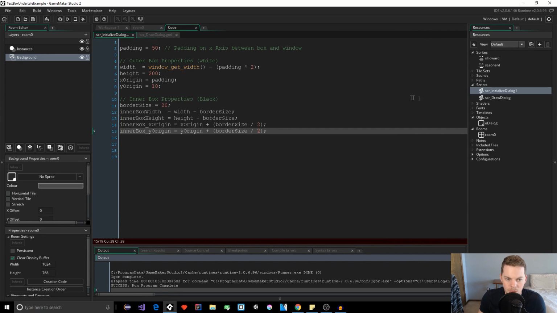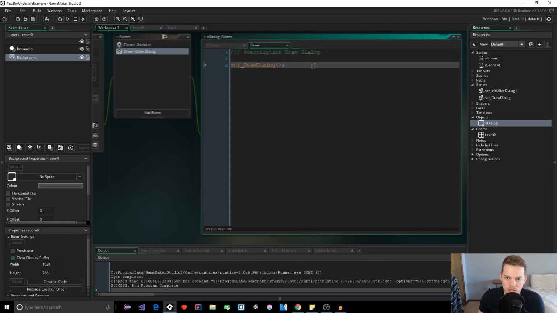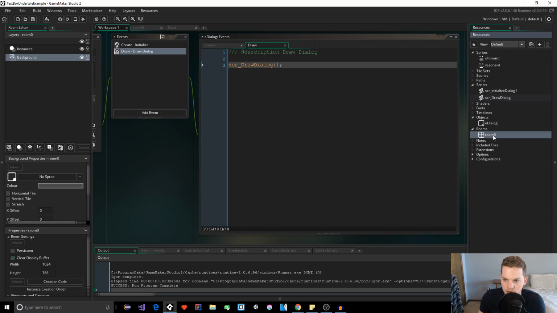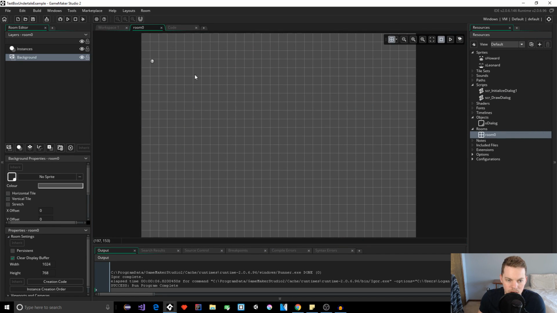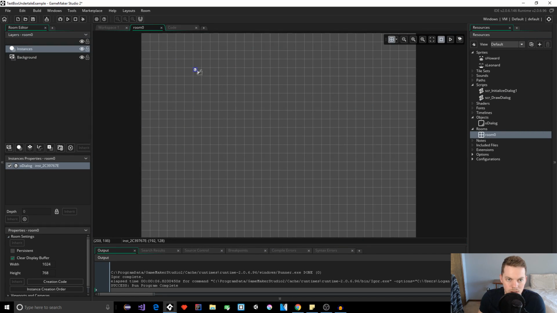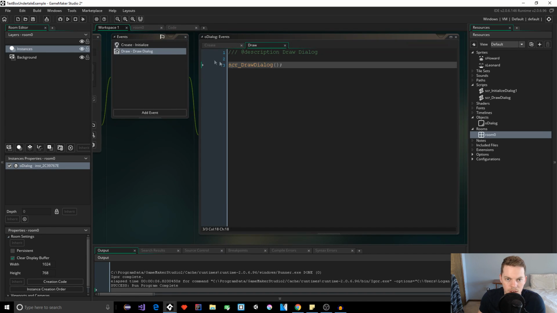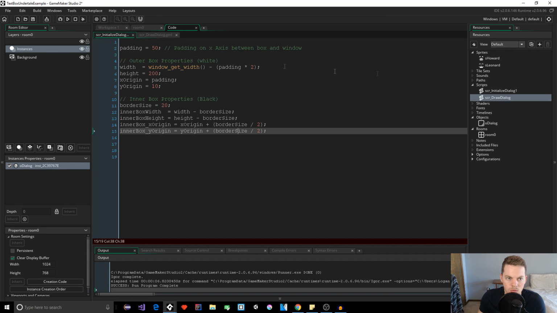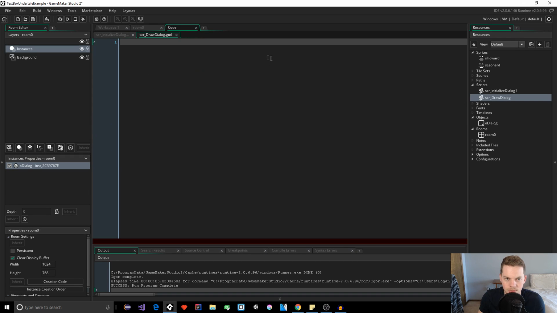It did not work, did it? So let's go to our draw. Oh, we made the draw script, but we didn't put it inside our draw event. Yes, I did. I'm lying again. Did I move this into the room? Instances. That's correct. Draw dialog. Oh boy, I didn't.